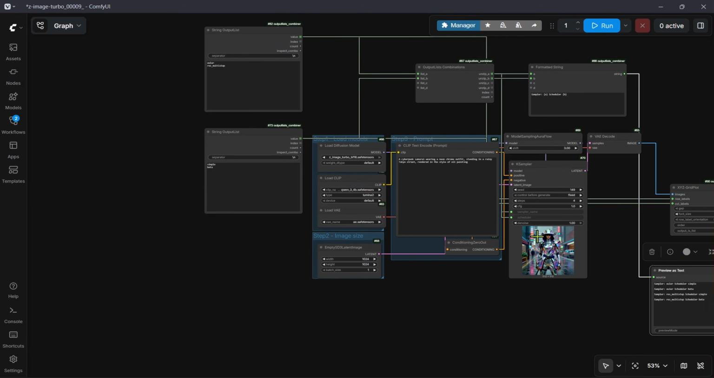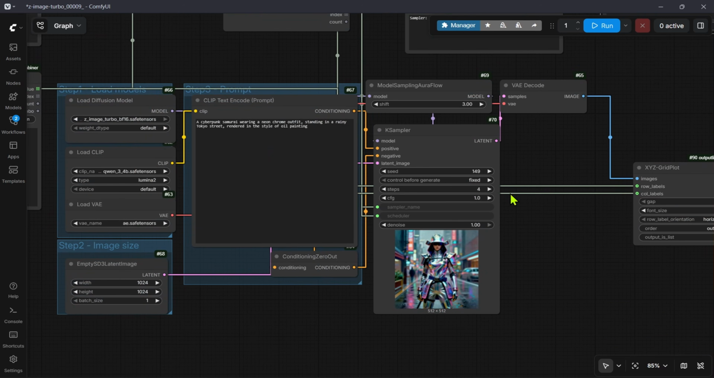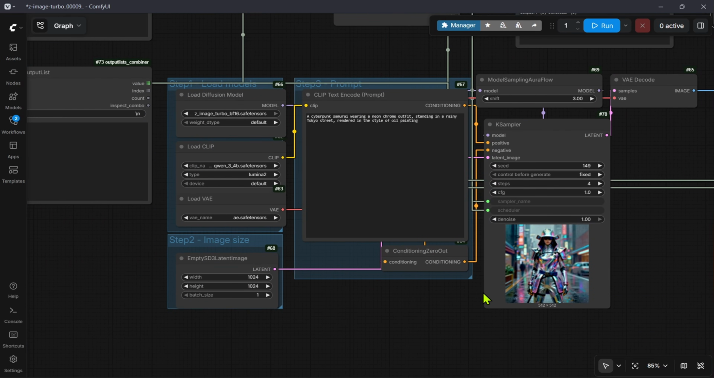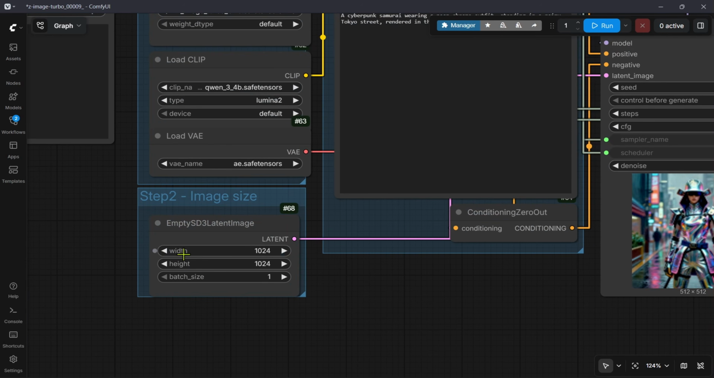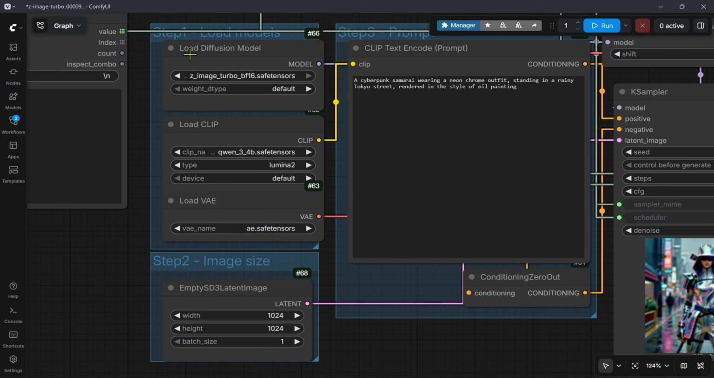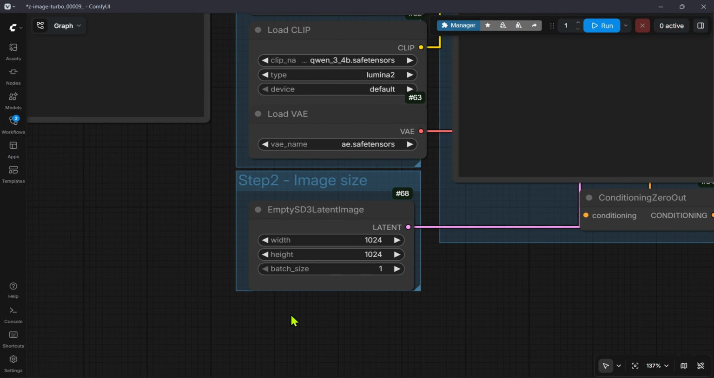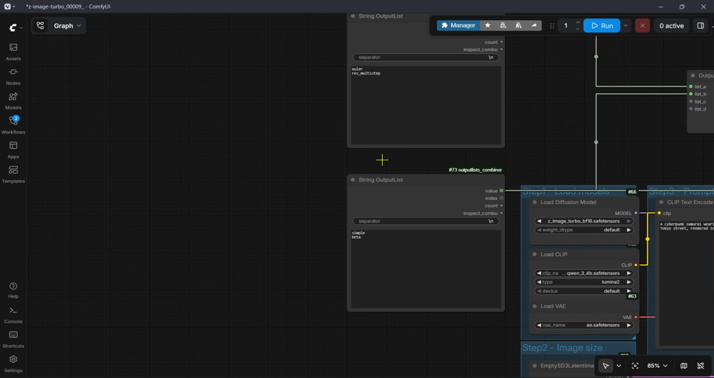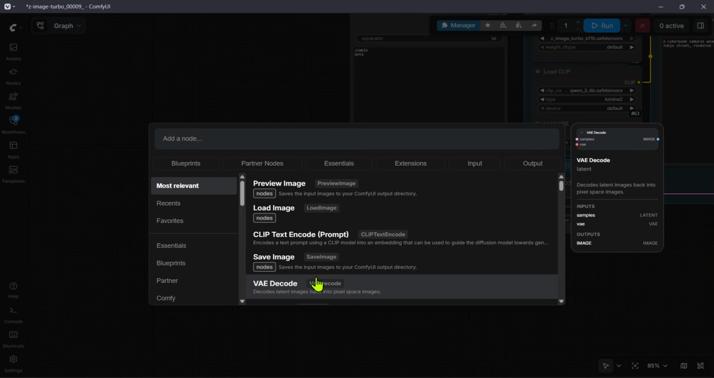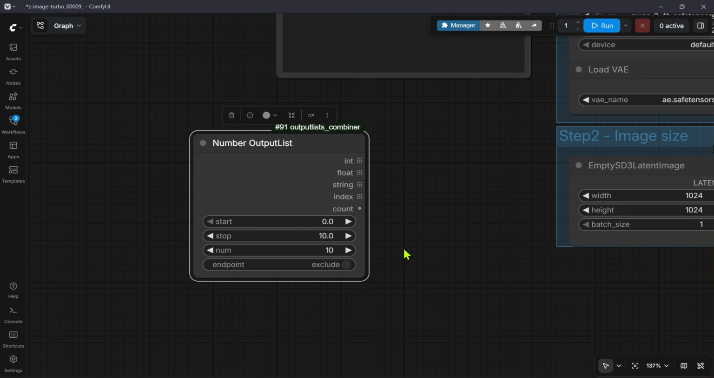You can of course do it for anything. Let's do an example where instead of doing it for sampler name and scheduler, let's do for width and height. So any widget that has a dot here, you can use it for this purpose. Now, because width and height are numbers, instead of using the string, I will be using the number output list. That is the only difference here.